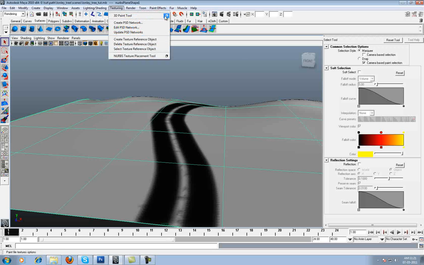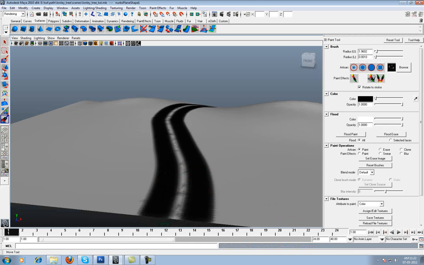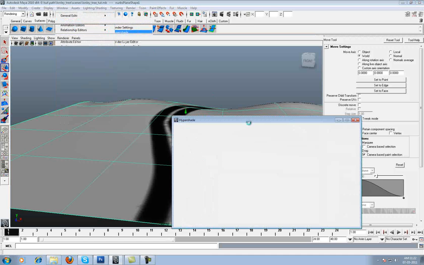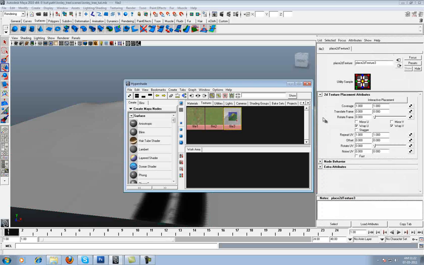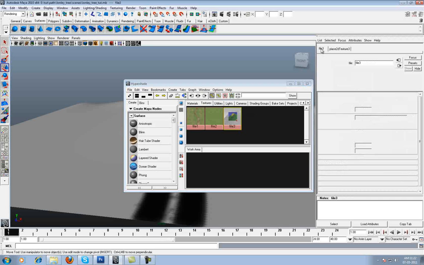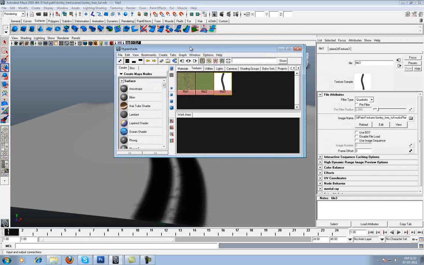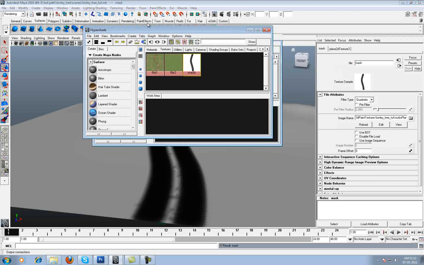If I go to 3D paint tool, option box, and hit save textures, this will be stored inside the 3D paint textures folder. And if you go to hypershade, you can see the texture. If I go to textures, and this is the one, double click, open that and click this, you can see the sample here. Now this is going to be my mask or matte, I can name it.